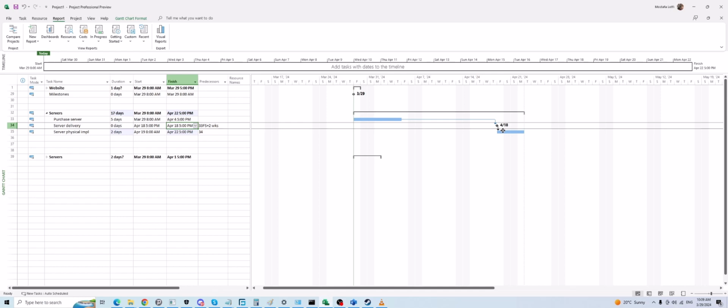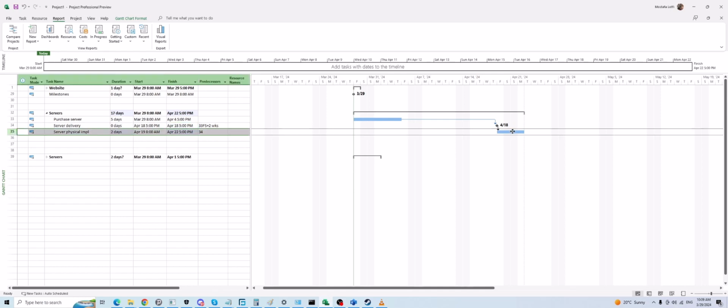Although this task is a kind of a project for another company, another team that is working on it, and it's not under your control, their delivery is a milestone for your project. You need to have the server, the physical server, to implement the website. Okay, but you are not the company that produced the server and delivered the server for you.